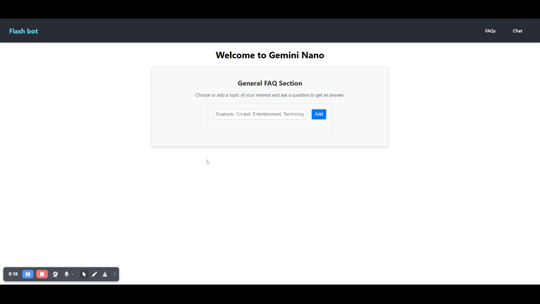So I have built this Flashbot, which is a Gemini Nano powered AI tool web application. I have used React for this web application. Let's quickly go through the features of this project. The main idea of this project was to provide FAQ solutions in different ways. It has two sections, FAQs and chat.